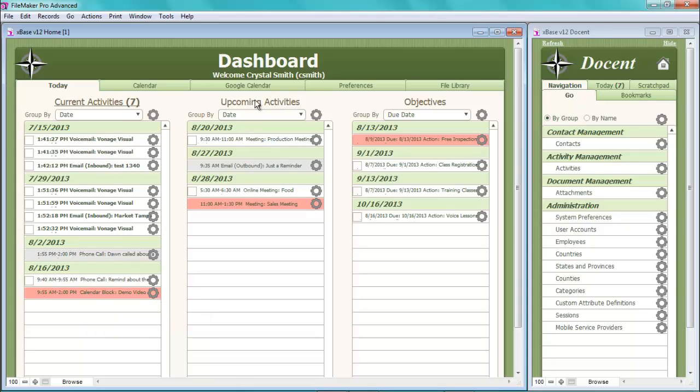Over here you'll see the upcoming activities. These are the activities that are scheduled or due on a future date. Like the current activities, you can mouse over each activity to view the details, and they are also color-coded by their importance level.